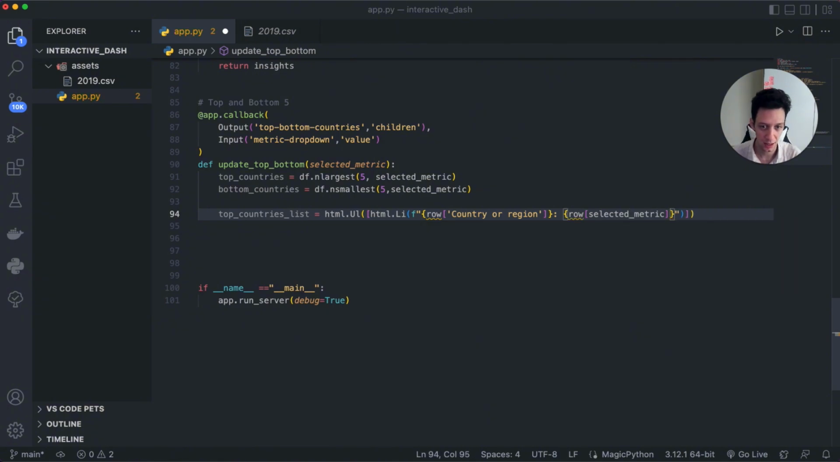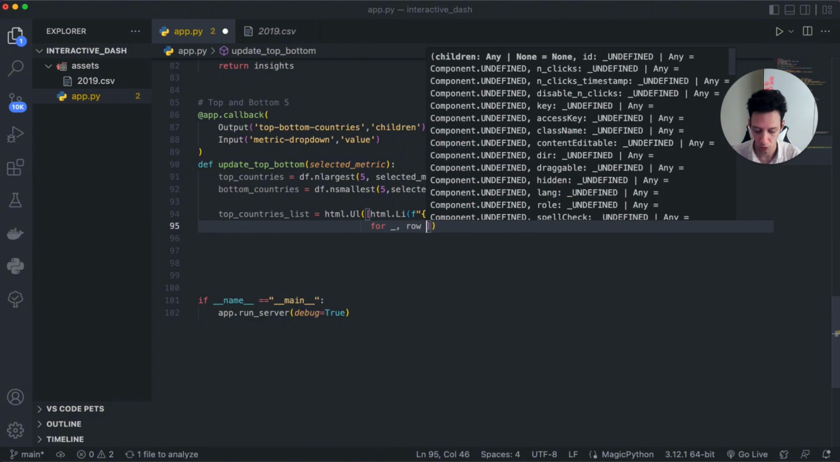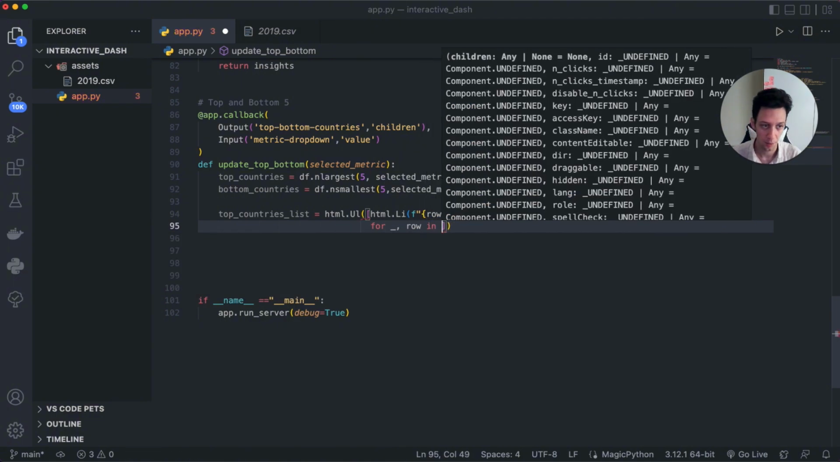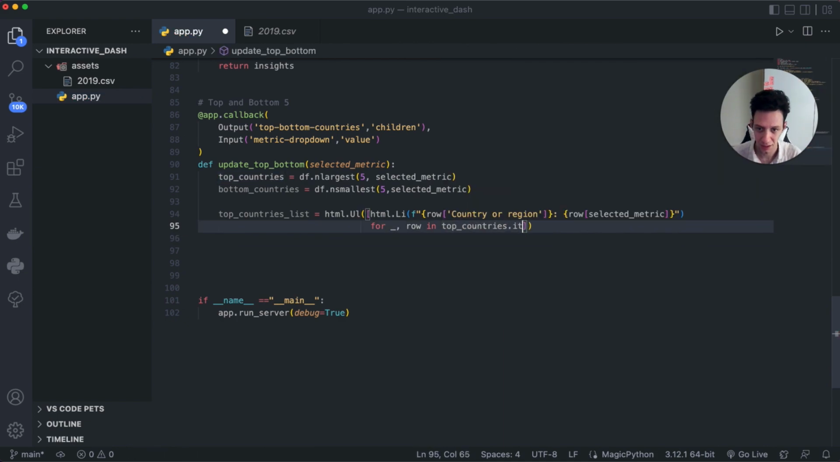Now you can see that I don't have a row yet or anything. So really I need to go through it now. So I'm going to say for, there's nothing here, for row in top countries. And I believe there's a method called iterrows. Yeah, there we go. So that's going to allow me to iterate through and treat it as an iterable. So I'm just iterating through these, and we're creating a list item for every one of these 5 items.